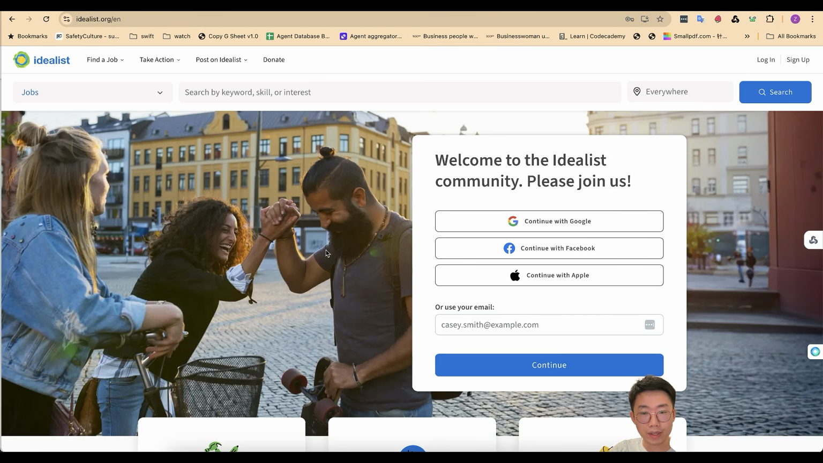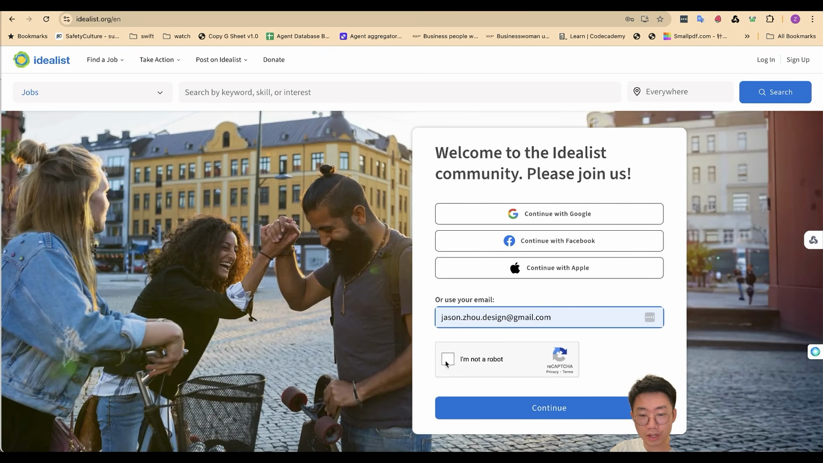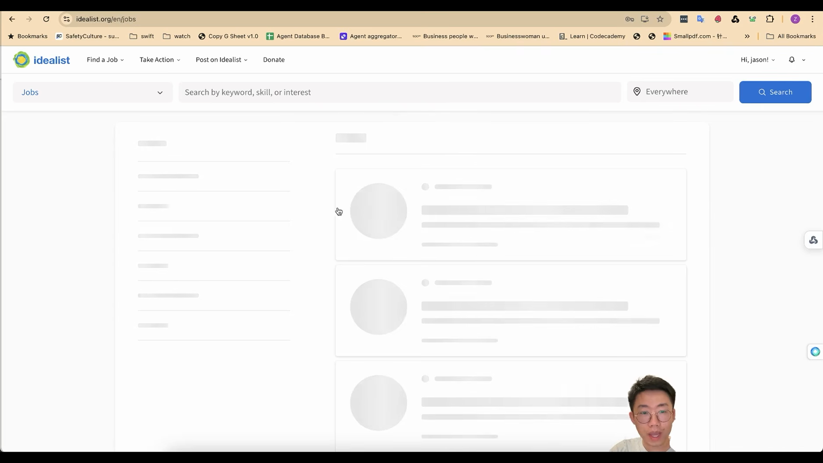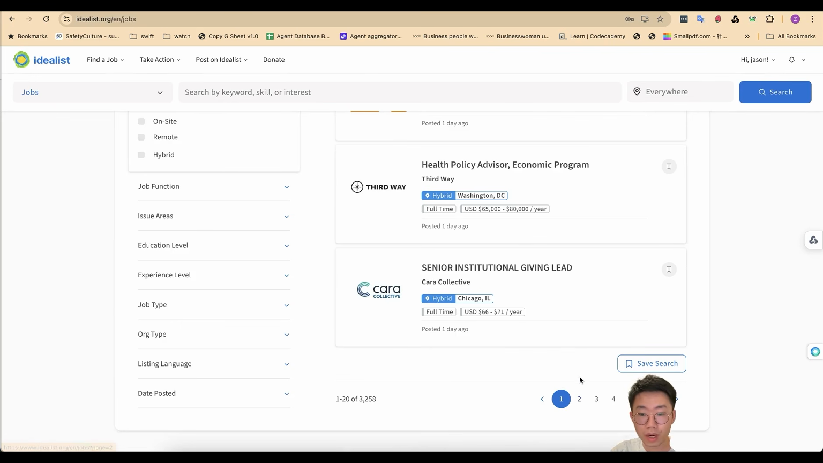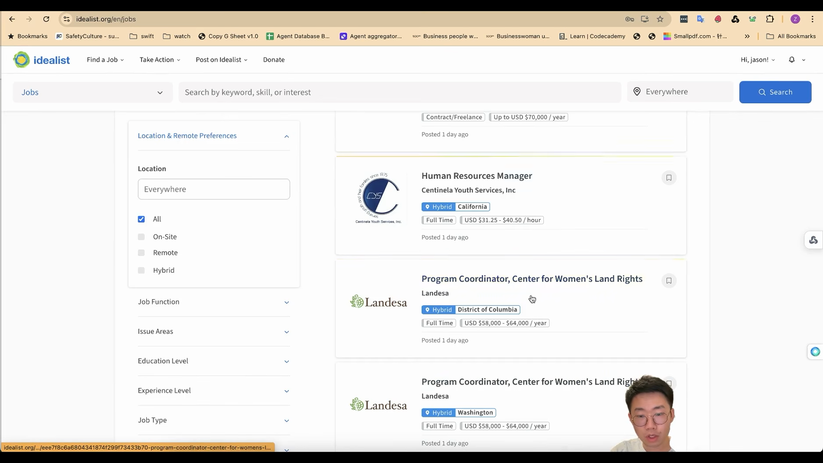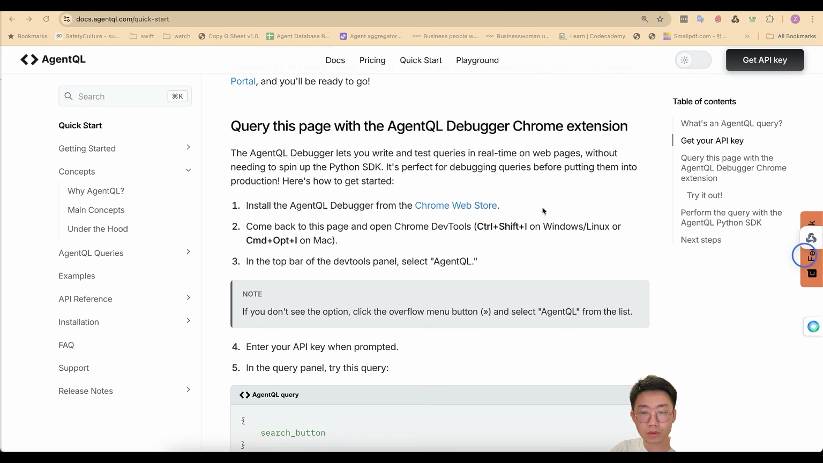If I go to Idealist, you can see this website actually requires you to log in to use it, so I will quickly create an account. And the login form also has a bit of an anti-bot practice with an I'm not a robot checkbox, and we will also showcase how you can get through that as well. And after we get in, it has a list of different jobs with pagination. So we need to learn how to use AgentQL to extract the job detail data here and navigate through different pages. So to get started, we can create an account on AgentQL.